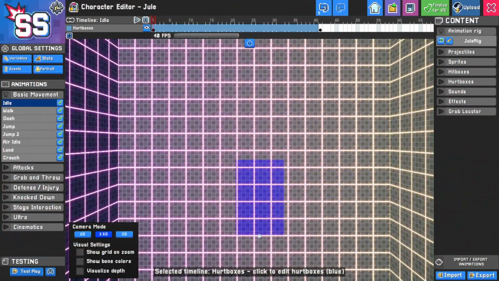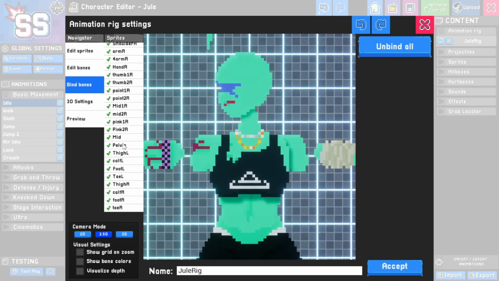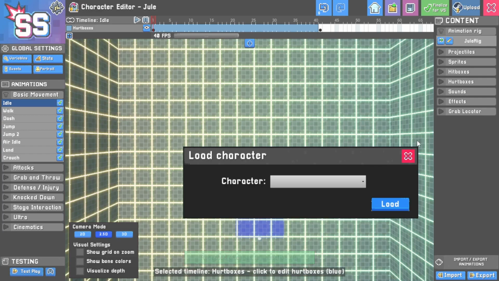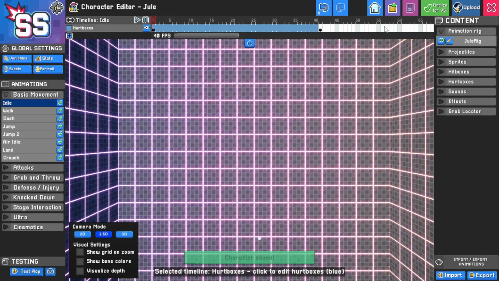Right, once all your bones are attached and bound, you can accept and be sure to save your character. Especially if you're scared that you might lose progress or the game might not function.